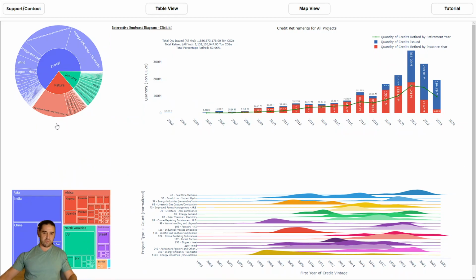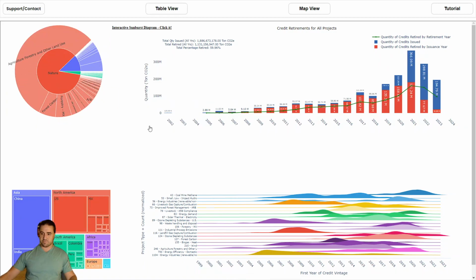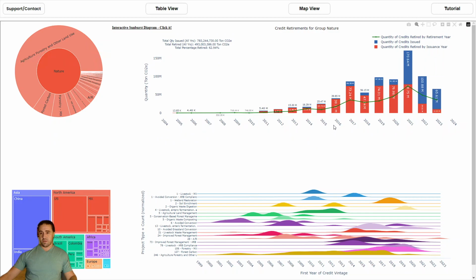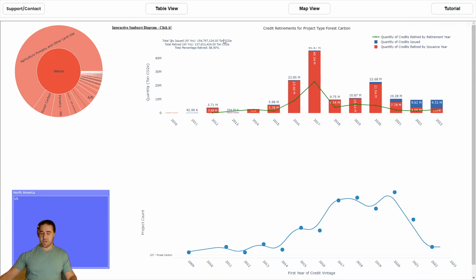So all of this is a lot of information, but this is actually an interactive chart. So if we select, for example, nature, we can see now that this chart has changed. It's now showing just the nature retirement information, likewise only nature projects, and similarly the groupings by country for nature. This goes all the way down to the project type level. So if we select, for example, forest carbon, now we're showing the forest carbon retirement data, we're showing when these projects were established, and we're showing where they are. In this case, they're in the US because this is only ACR.